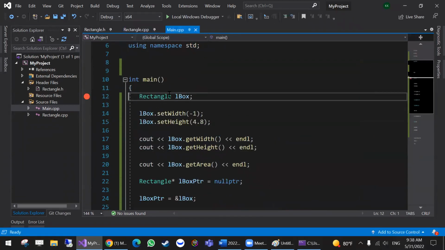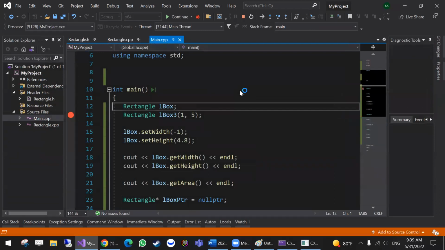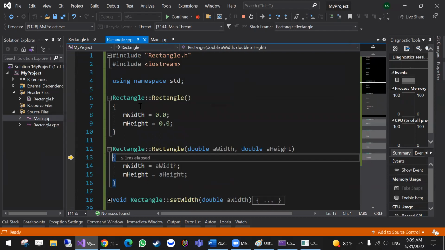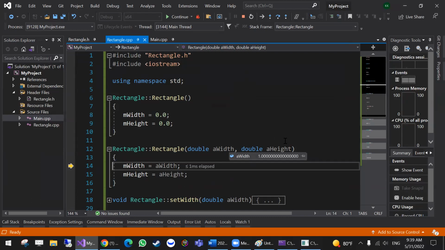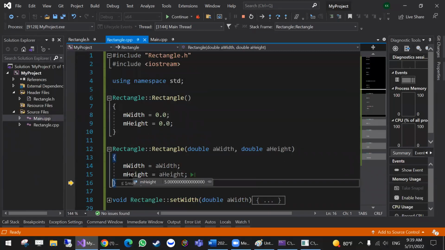However, anytime someone creates a box and gives it values, then I will get hit in the overloaded constructor. If I click F11, notice I'm not in the default constructor because I received values. When I go in, I'm gonna see 1, and then I'm gonna see 5. 1 will go to the width, 5 will go to the height. See the junk value, so I'm overriding the junk value. Now the member height is now 5.